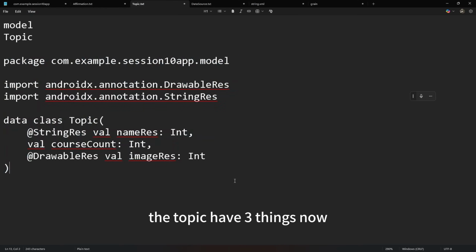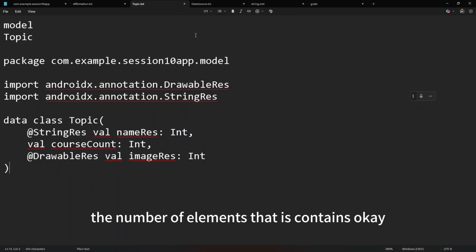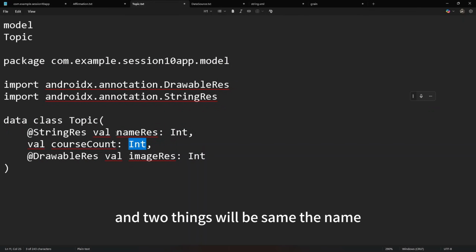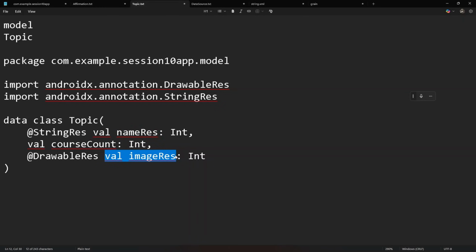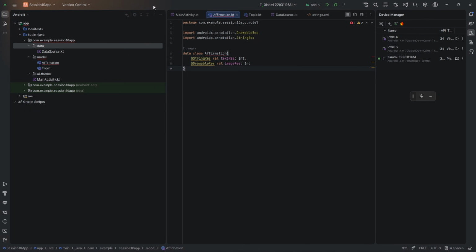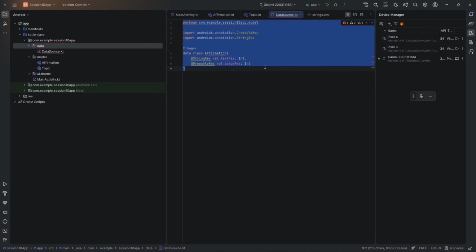Next let's go to the topic. The topic has three things. As I told you, it is about the grid, so it will have one extra: the number of elements one grid contains. The other two things are the same: the name of the folder and the image it is showing, whether it is related to certain groups. So let's copy and paste it.